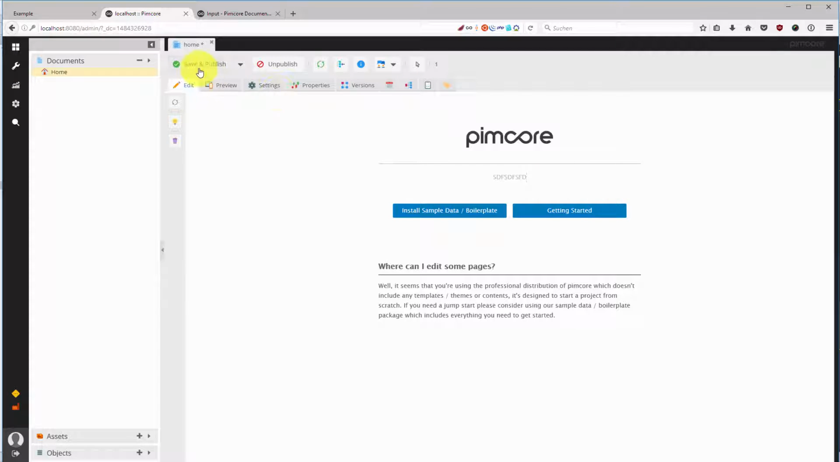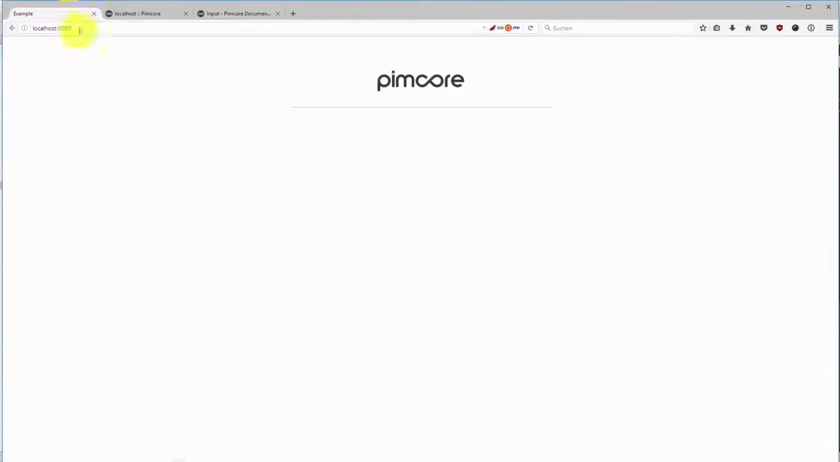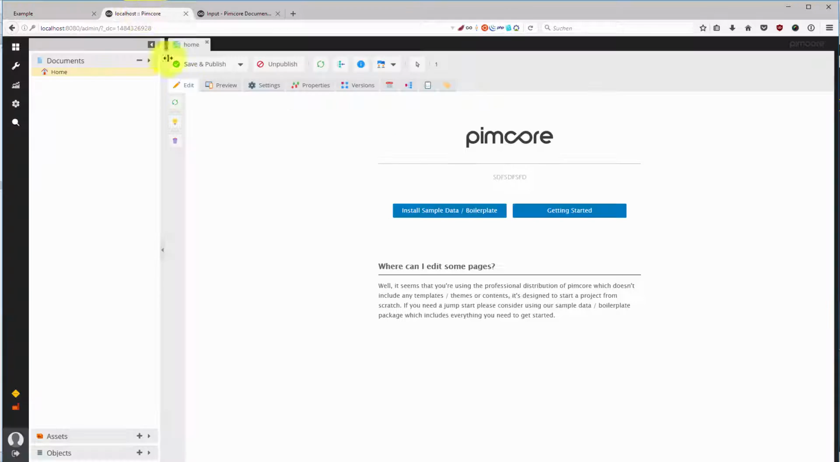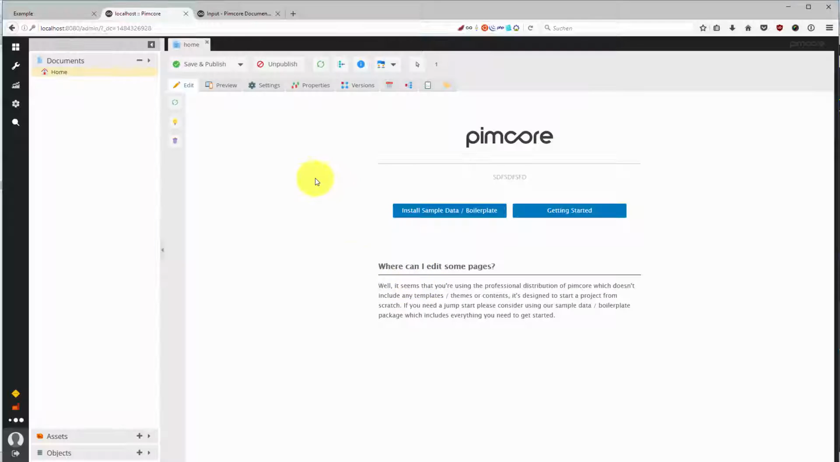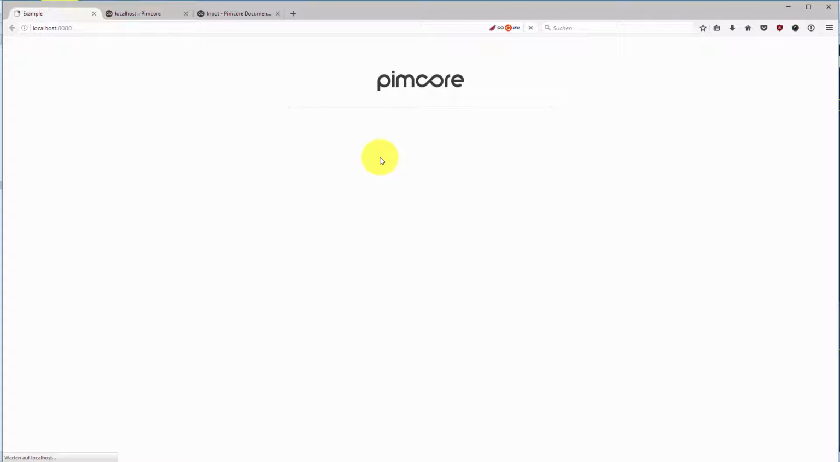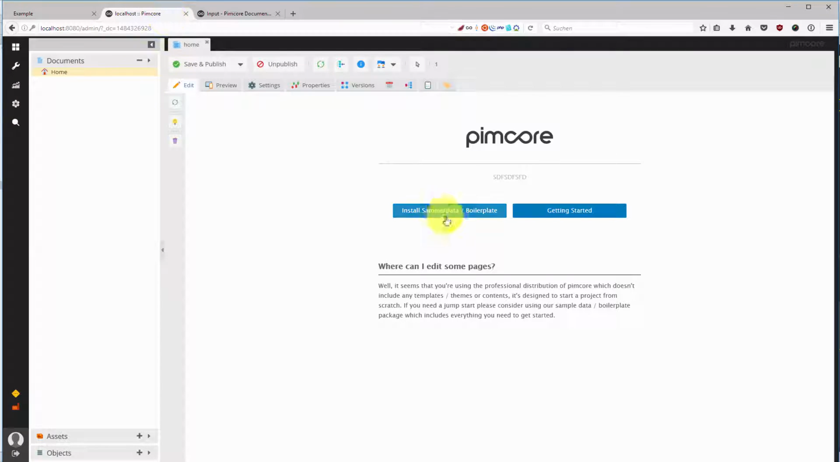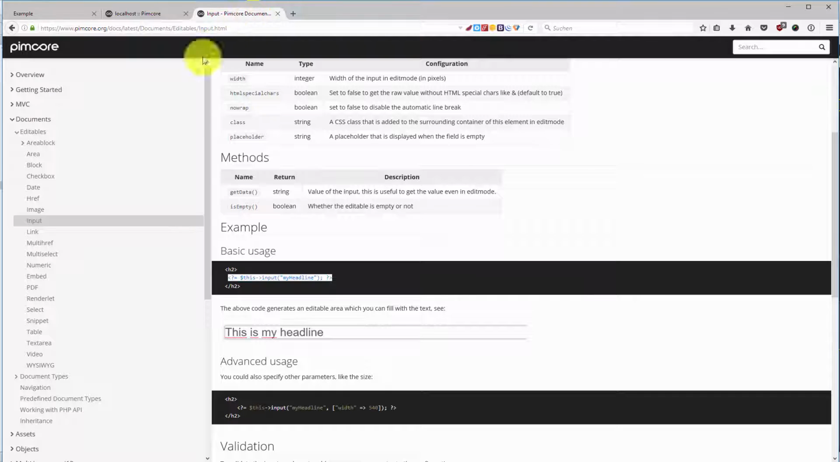I hit save and publish. It will tell me that it successfully saved the document. And I head over to the front end, I reload the page, and if this is not working immediately, then I go to the settings and I clear my cache. And voila, it's here.